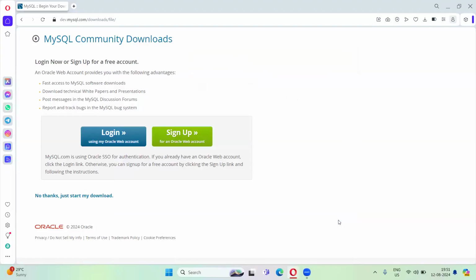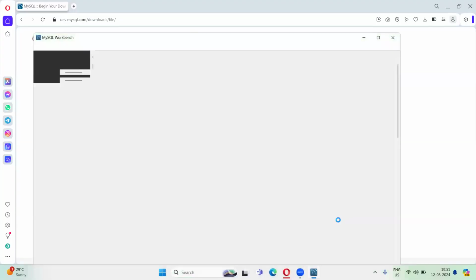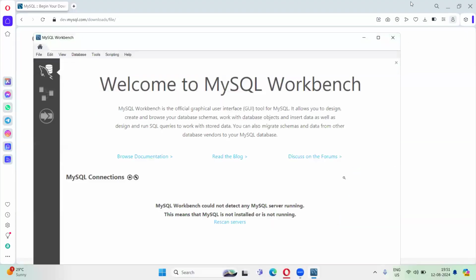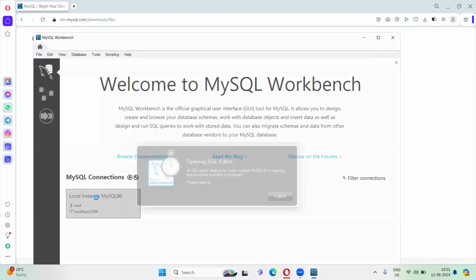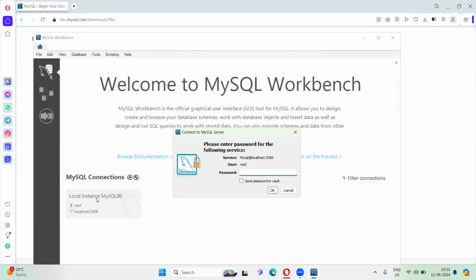Please wait. Mac, one second. Click on local instance. Here we need to enter the password. Give the password which you have provided and click on save password in vault. Check that box, so that from the second time, if we don't give the password also, it will open. Click on OK.